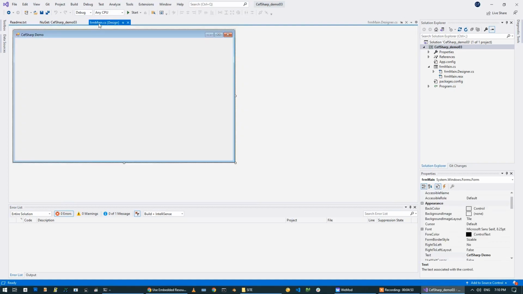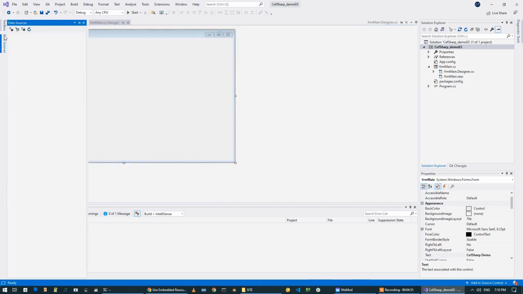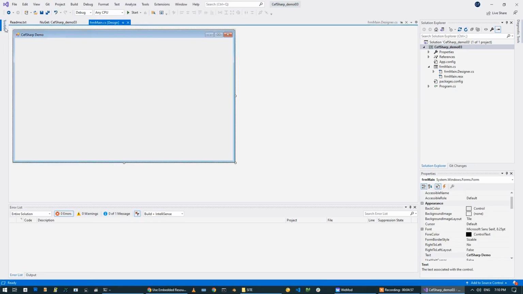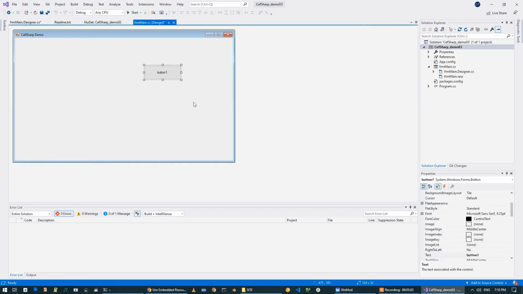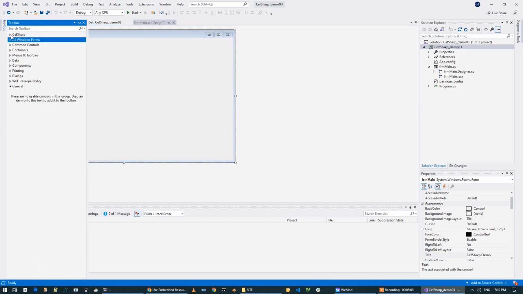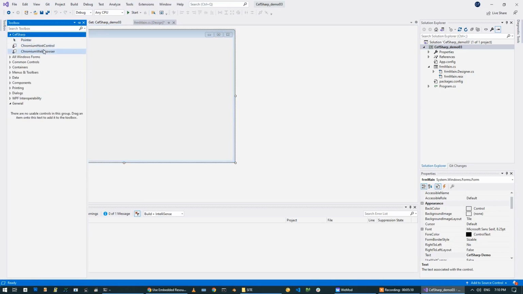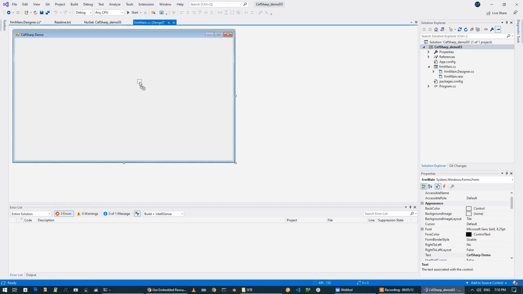Okay, so now we're going to go to our form main. And if you're new to WinForms, you have this little thing here, the toolbox. You can, for example, drag a button out here, and you can make the button do stuff. I'm not going to do that. Instead, I'm going to go to the toolbox, expand CefSharp, and we're just going to put a web browser on this window.